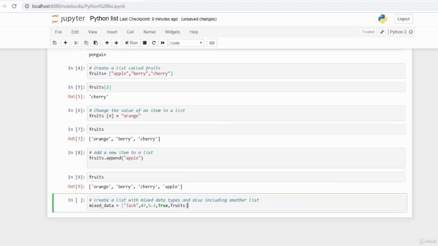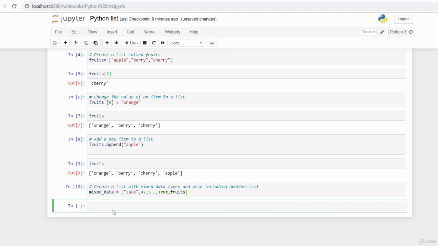I'm creating another list here with mixed data types. You can create a list that has a mixture of data types, and you can also have a list included in another list. So in this list called mixed_data, inside the items, I've got a string, an integer, a float, a boolean, and a list. See this list I created here called fruits? I'm adding that to this new list. So let me run that, and that creates it.